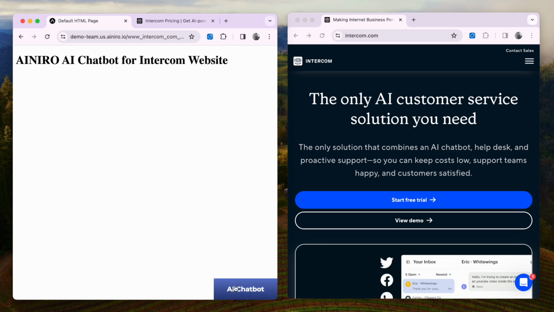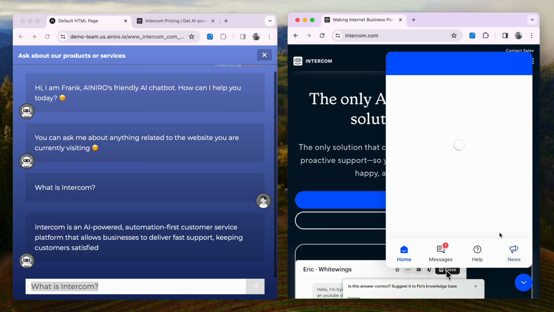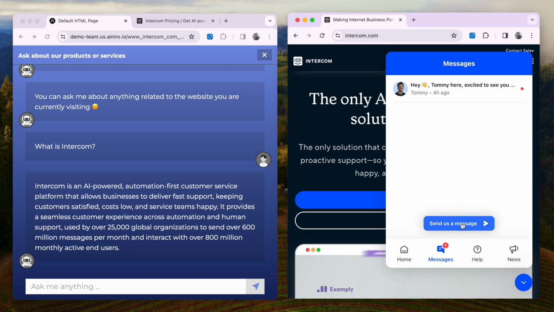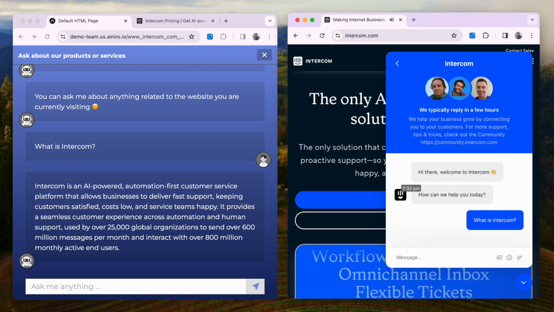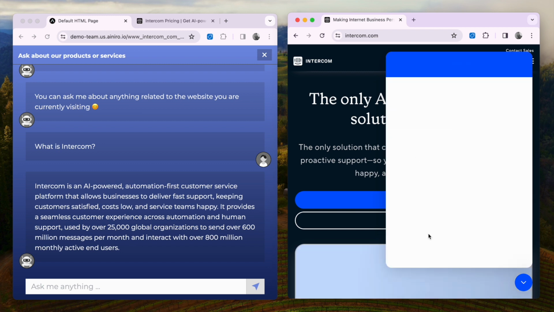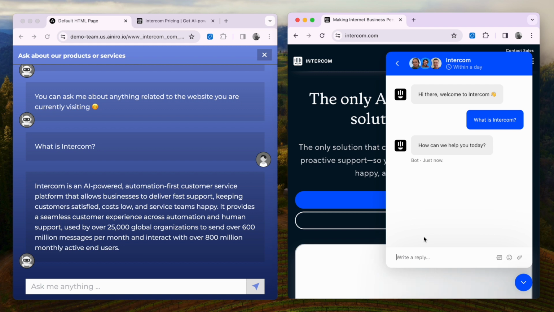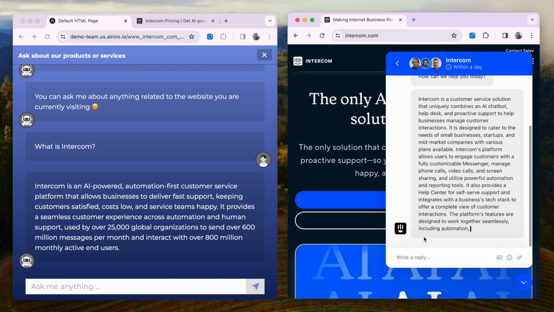However, let's ignore that and let's start by asking our chatbot, what is Intercom? I'm going to copy this question and then ask the Intercom AI chatbot the exact same question. So let's now go to messages here. I hate this UI. Okay, I'm speaking to the bot. I actually need to verify, so I don't start bothering their support. Okay, I asked it, what is Intercom? How can we help you today? Intercom is a customer service solution that uniquely combines an AI chatbot, blah, blah, blah.